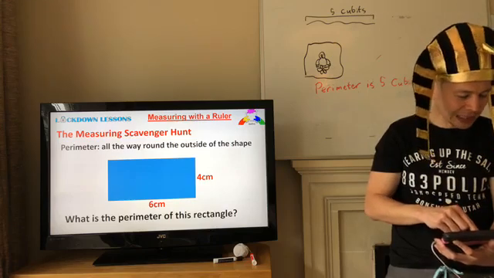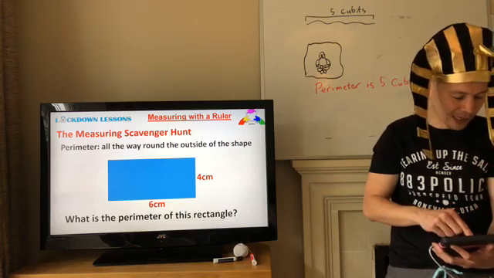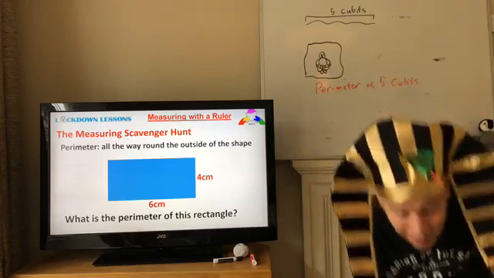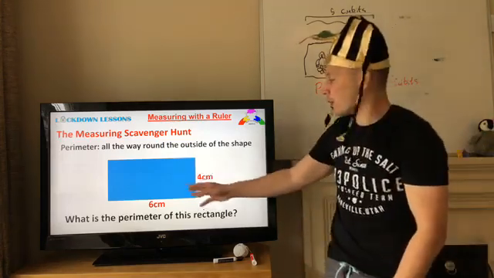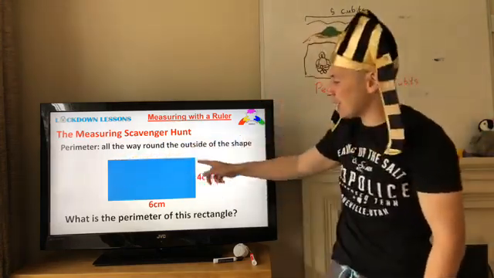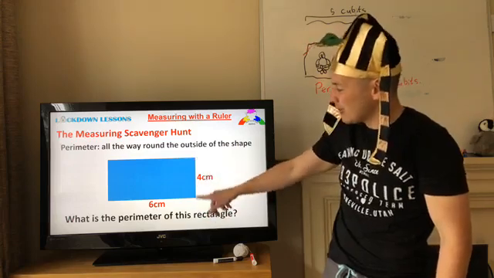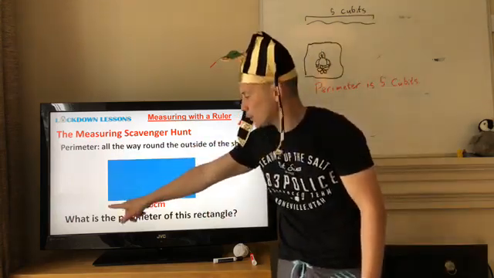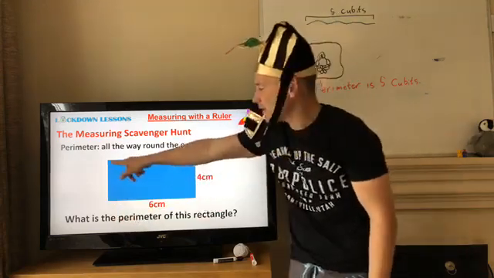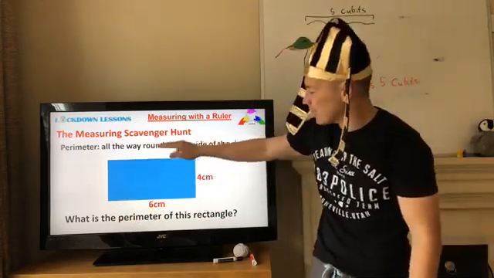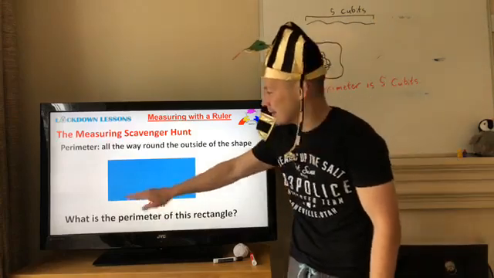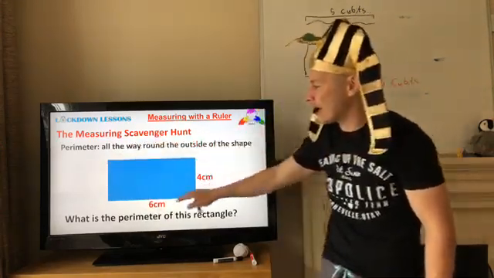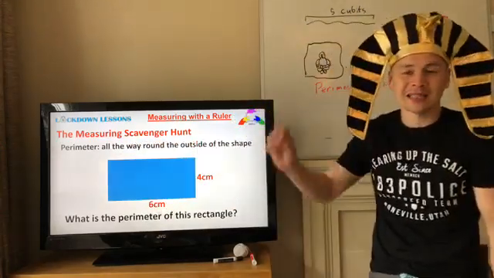Okay, some fantastic answers to perimeter there. Brilliant work. You've really all understood that. So, the total perimeter is all the way around the outside. But remember, if this is a rectangle, if we know this side is 4, this side is 4 as well. If this side is 6, this side is 6. So we've got 6, add 4, add 6, add 4. It's all the way round, so it's 20 centimetres.